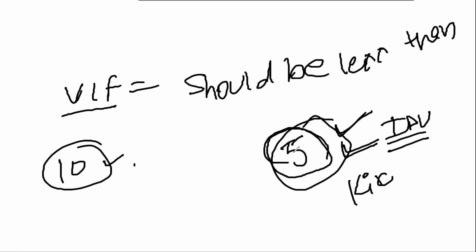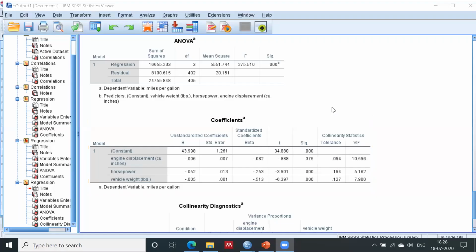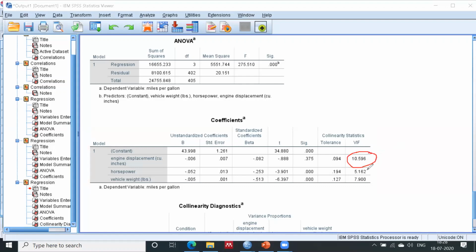Right now, again go to my SPSS window. In the SPSS coefficient result, you will see the VIF value of engine is 10.596, right? For horsepower it is 5.196, and for vehicle weight it is 7.900. Now as per the rule, as I told you, the VIF value should be less than 5.